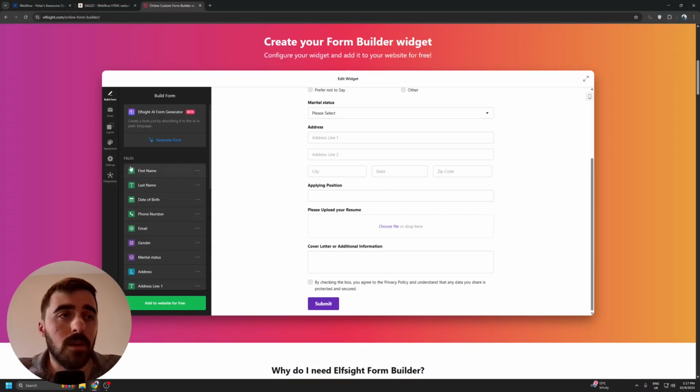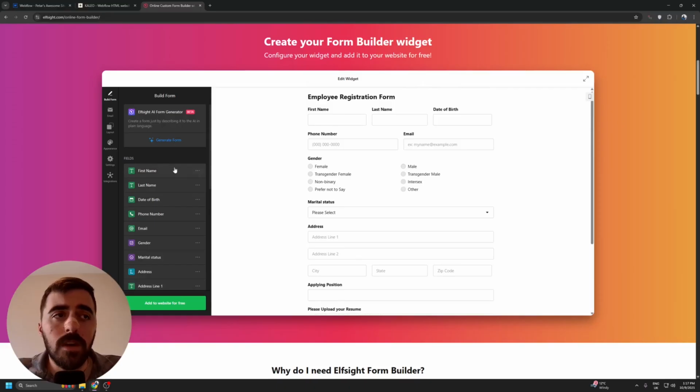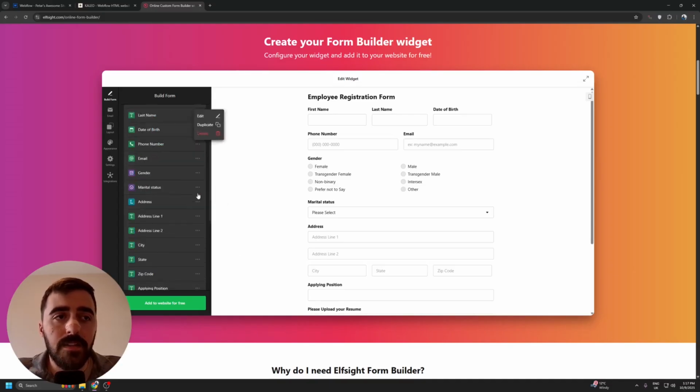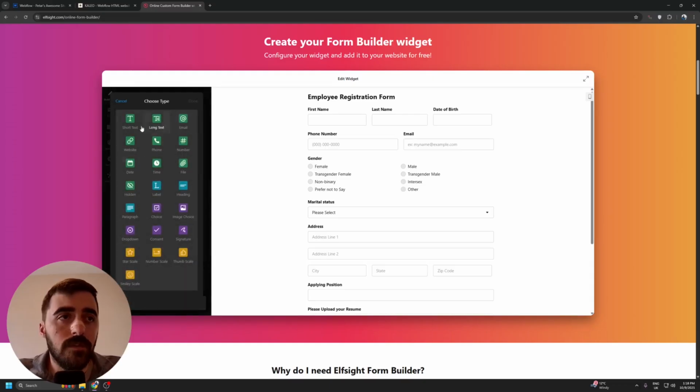Now, if you want to build out your form completely from scratch, let's just suppose that you couldn't find a form that closely resembles what you're looking for, I would recommend you to go ahead and delete all of the fields that you see here on the left-hand side. All you have to do is click on the three dots here, and then click on delete for all of them, and then scroll all the way to the bottom and add all the fields that are relevant for your job application.